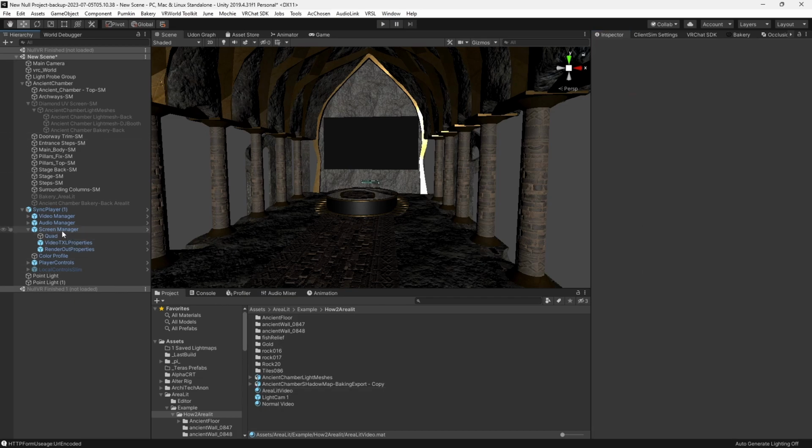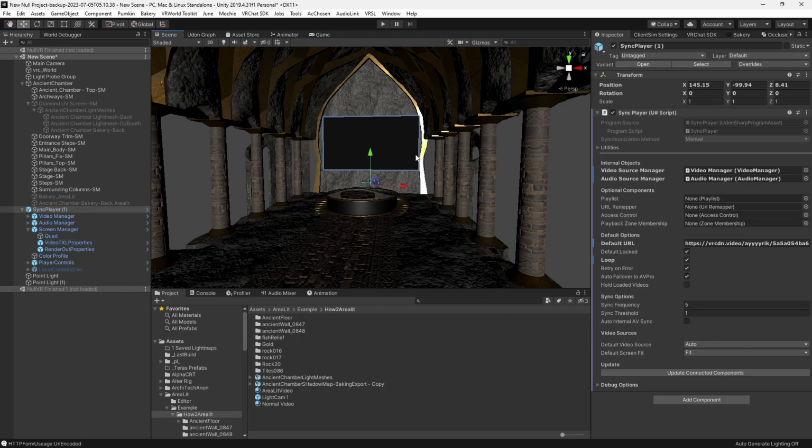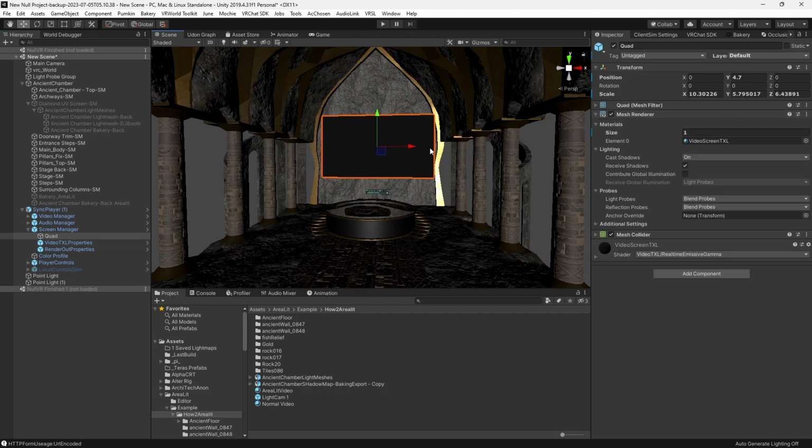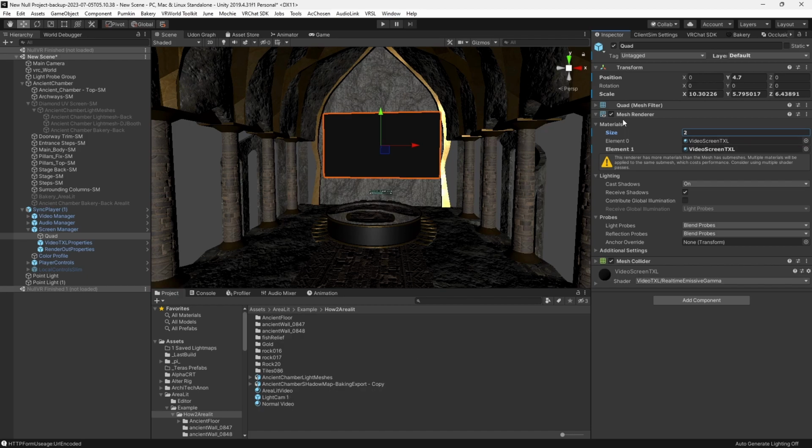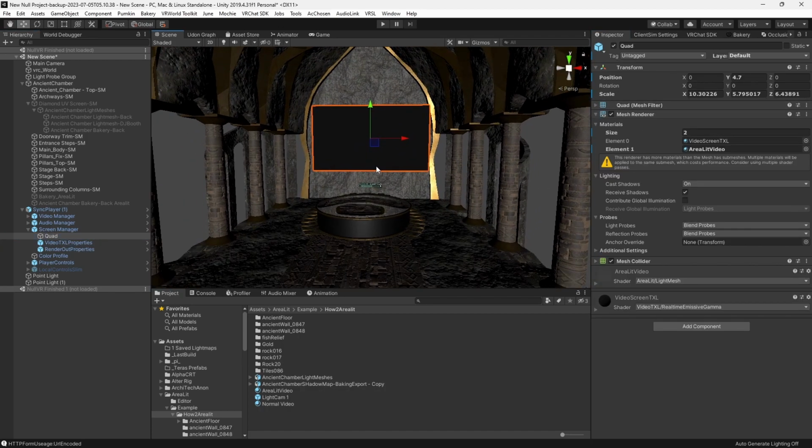And then you'll go to your video player screen. If you have a different screen, you can do this with that, but we're just using the default one. There are technically 2 ways you can do this. You can set the size to 2 on the material slots and drag the AreaLit video into the second one, and that'll work. That's what we'll do. Or you can duplicate it and add it onto the duplicated one. However, we're going to stick to one mesh because it's a lot simpler.